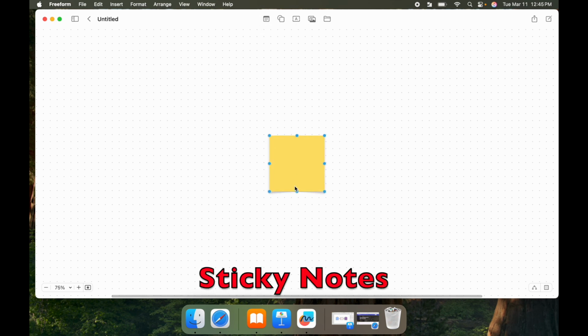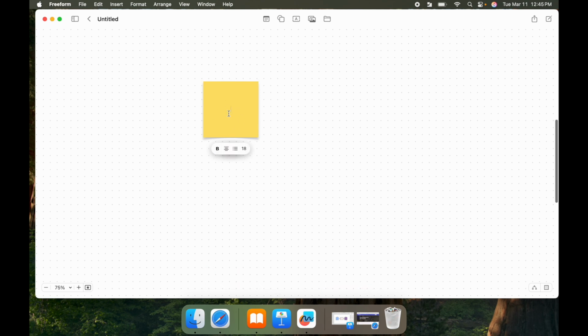This one we can add a sticky note to our Freeform board. And I might want to do that if I want to have some group names or something like that, or maybe I just want some instructions or a welcome message. And I can just double click in that and start typing. Okay. Now let's take a look at this next one.